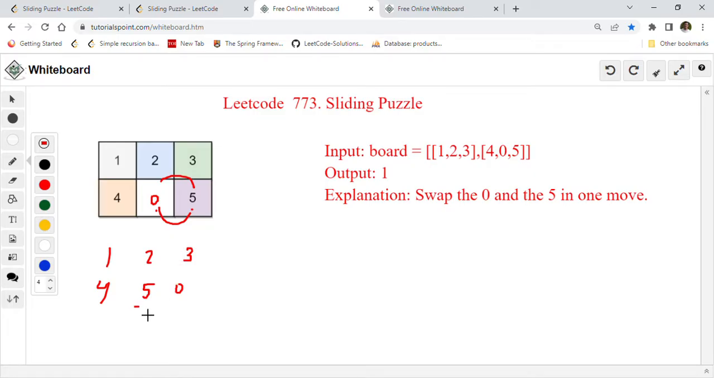You can bring 5 here and put 0 here in one swap, because you are allowed to do the operation: 0 and 5 are 4-directionally connected. The 4 directions are horizontal and vertical. So this move is possible. You bring 5 here, put 0 here. So in one move you can solve the problem. That is the minimum number of moves you will need, and that's what we want to find out.